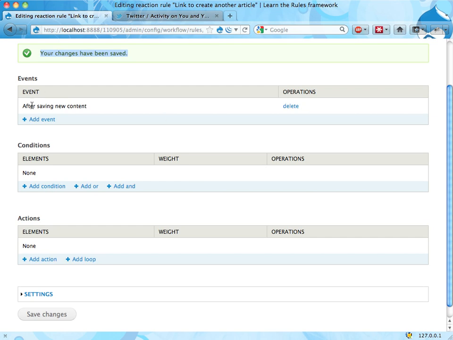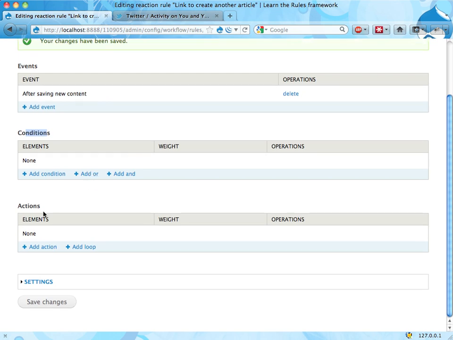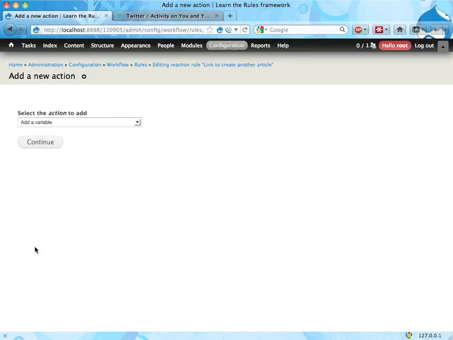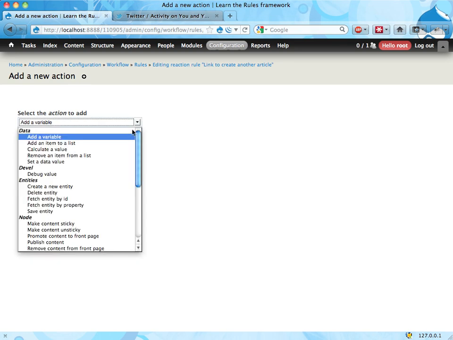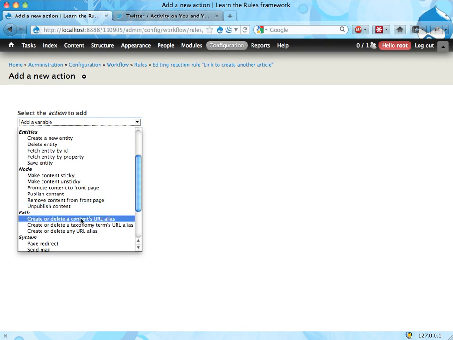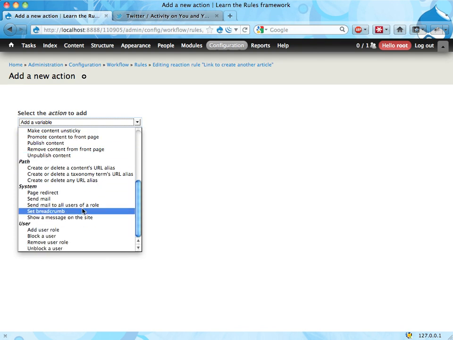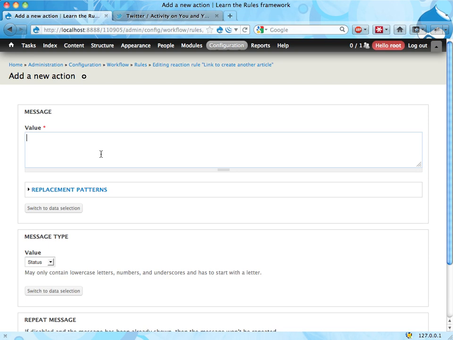It says you have one event that this one reacts on, after saving new content. You can add conditions. I'm going to wait with doing that. Instead going to actions, where it says you have no actions right now, but you can add if you want to, and I do. This link I want to display, I'll just put out as a standard Drupal message, and I'm going to show you these actions later on, not all of them, but we're going to browse through them and talk a bit about them. Right now I'm just going to scroll down to the system here and the one called show a message on the site. And I'm going to call this message click here to create another article.